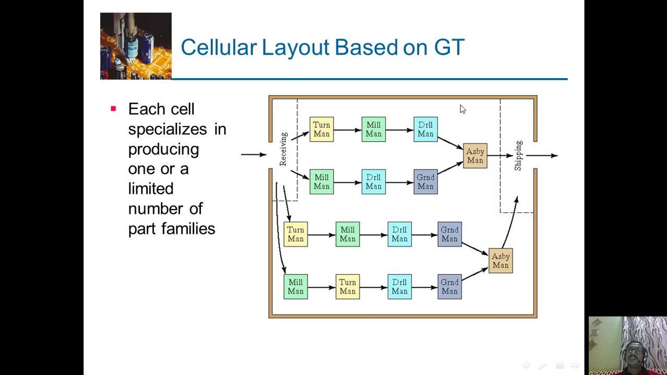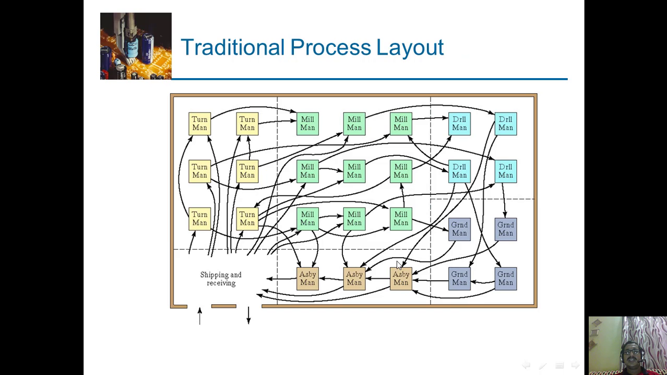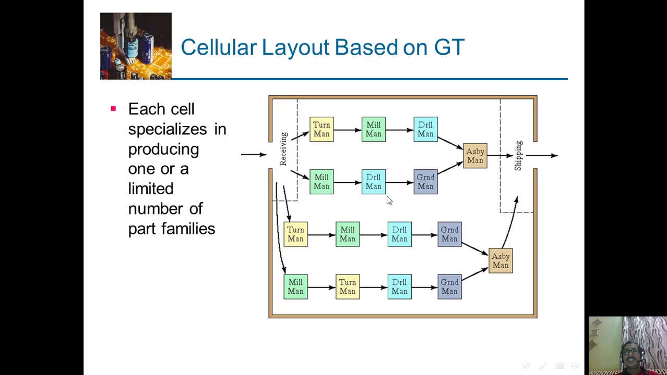That means we are making clusters of machines, just like we are grouping the jobs. We have to cluster the machines to manufacture a particular part family. Part family means similar types of jobs which we grouped earlier. One particular cell is called the manufacturing cell, the concept is called cellular manufacturing, and the layout is called the cellular layout. You know about the process layout. This is called process layout, and this is the hybrid layout or group technology based layout.